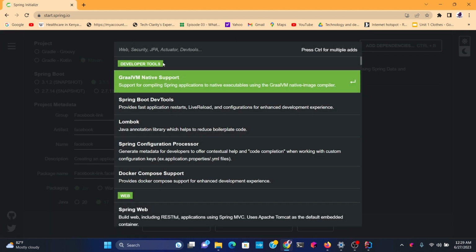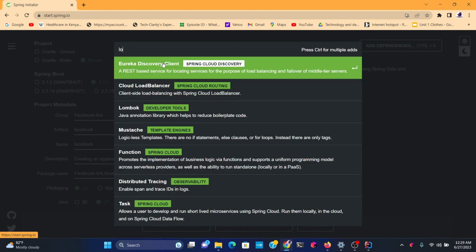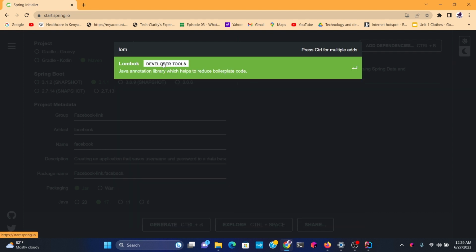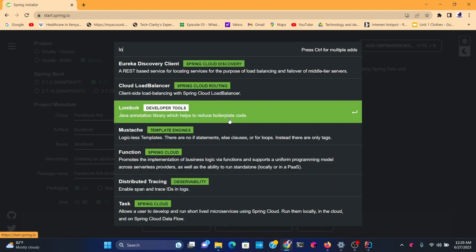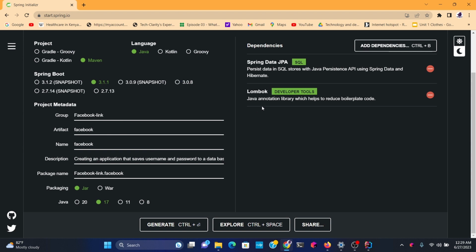Then after that, we're going to use Lombok. I always choose this as the last one. I don't know why, it just came into my mind. So I'm going to add Lombok over here. This is a library which helps to reduce boilerplate code. Sometimes instead of writing tons of code, you can use Lombok to reduce the boilerplate. If you write just one dependency, it sorts out the rest of the code. So that's why we are using Lombok. It's a nice library.